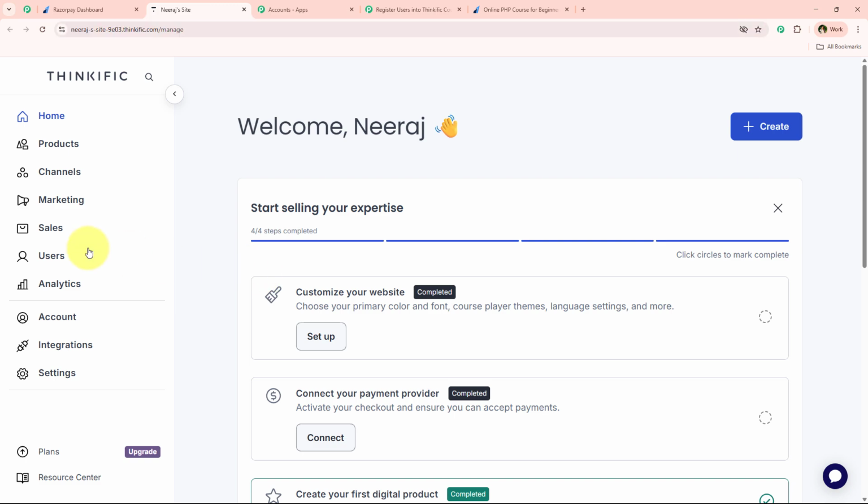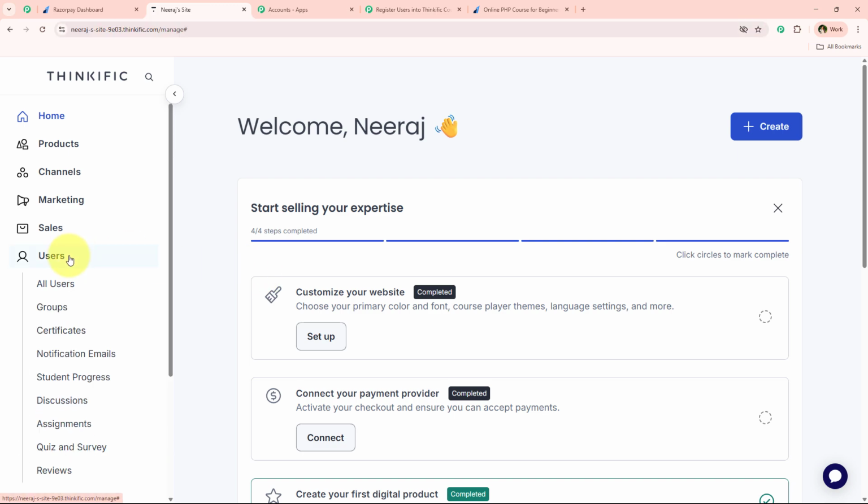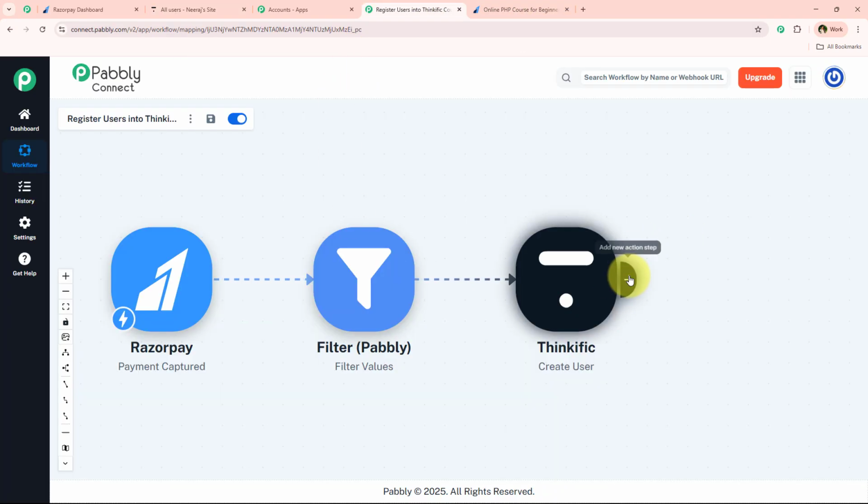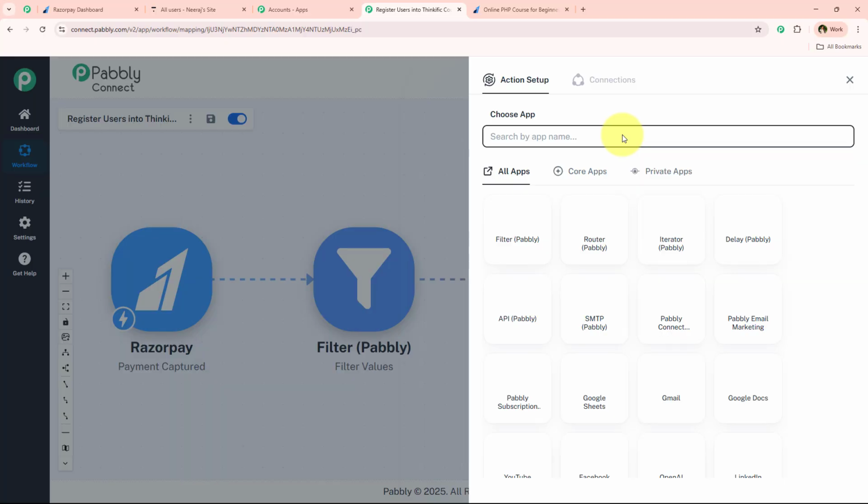But first I'm just going to open my Thinkific account and check for the new user created. So I'm just going to go to this all users section from the left end of the site, and over here you're going to see a new user named smart user has been created. And I'm just going to simply enroll this user in my course. As you can see that now the enrollments are 0, and now I'm just going to simply enroll this user in my course. For that I'm just going to simply add another action step.